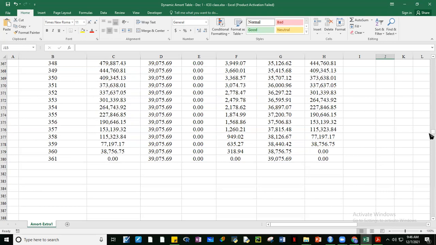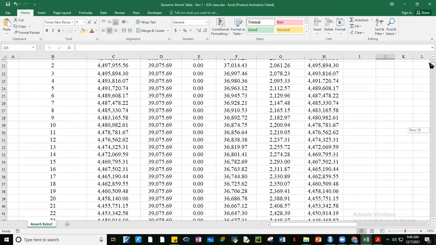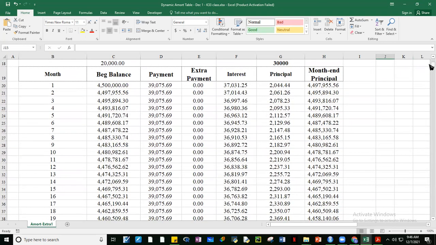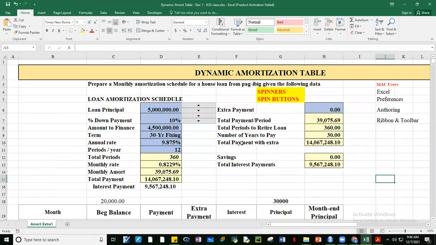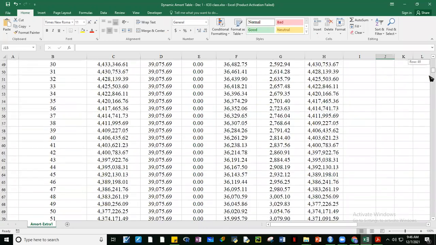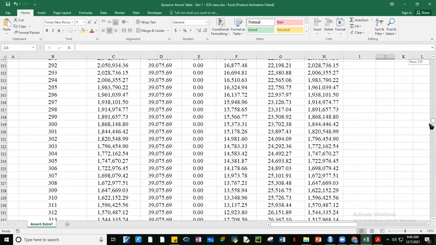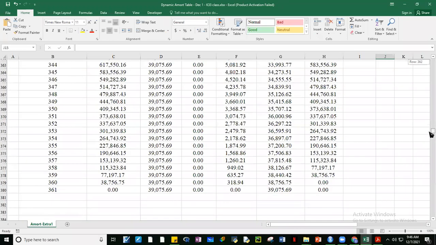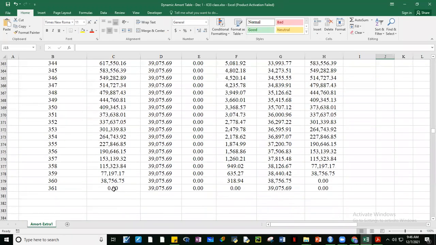I made the setting, yung setting ginawa kong 0 extra payment muna, and then this one, 30 years. So all in all, the total period should be 360. 360 dapat months yung payment natin. But here, nag 361. Okay, may I ask, guys, what did you get? Did you get 360 or 361? Feedback, please.